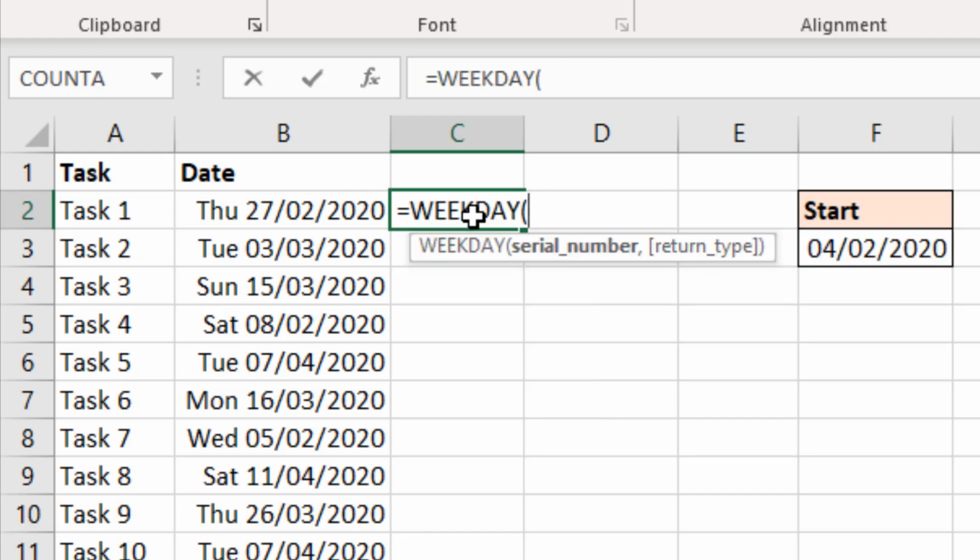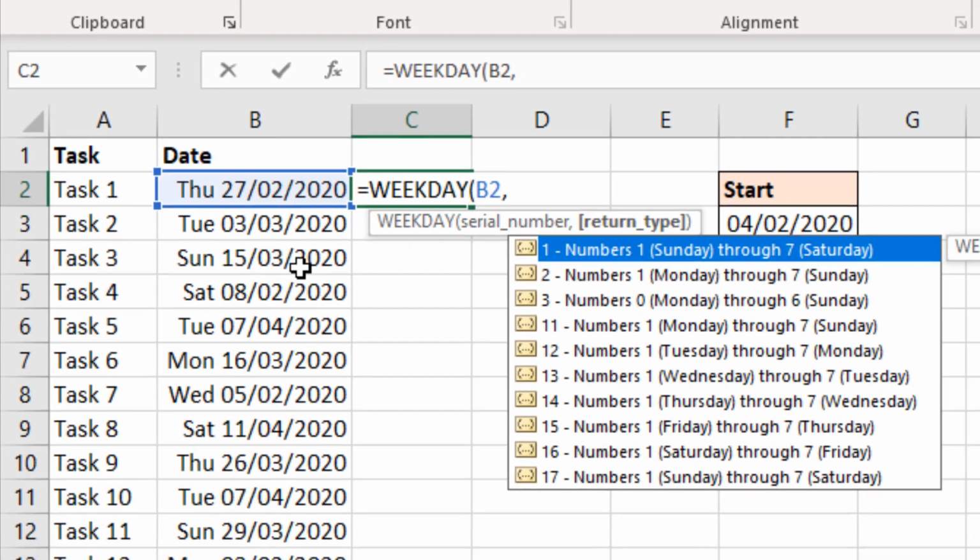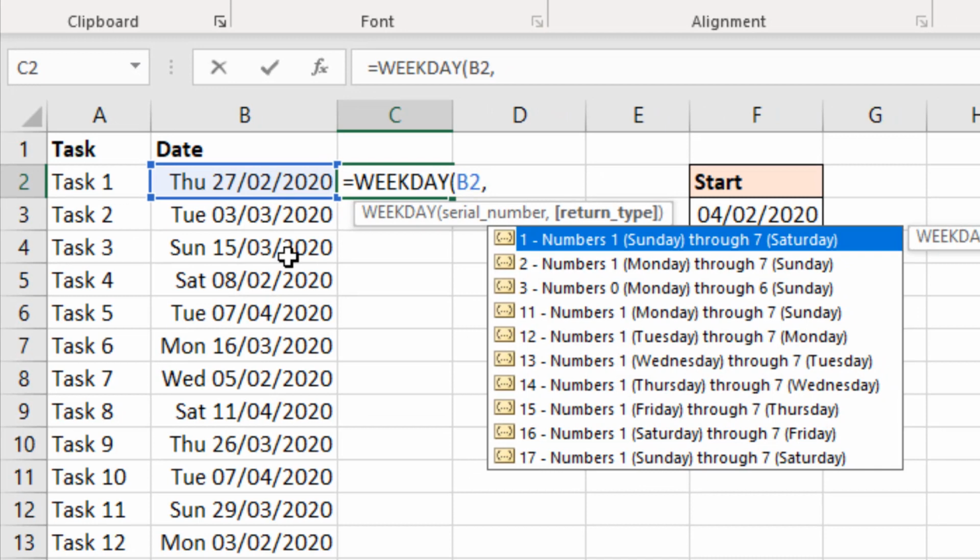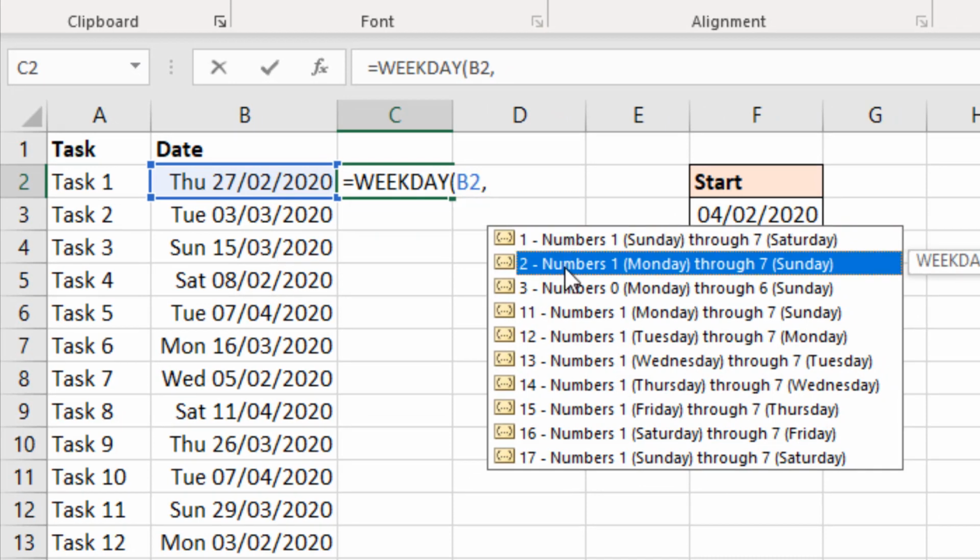WEEKDAY returns a number, 1 to 7, dependent on what the day of the week is. It wants the serial number, which in this case is cell B2, that first date. And when I put a comma in, it prompts me for a return type. And I'm going to use number 2, where number 1 is a Monday, through to 7 is a Sunday. So we'll be looking at number 6 and 7, because that is Saturday and Sunday in this scenario.